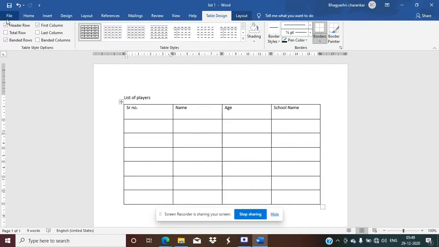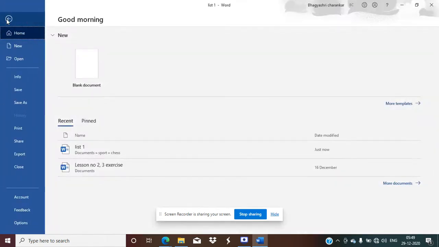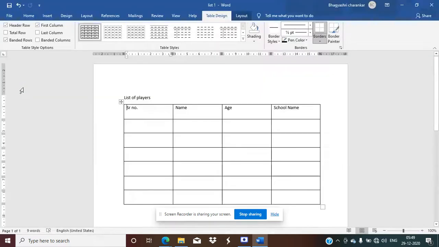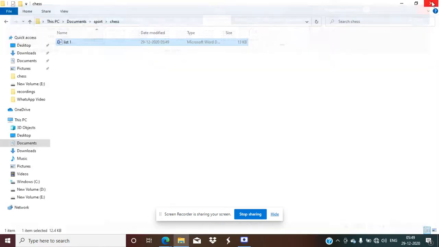So remember students, whenever you make this kind of file, the file is already saved and you just have to save the changes into your file. Just click on the save option. It will save the changes. You can close this.